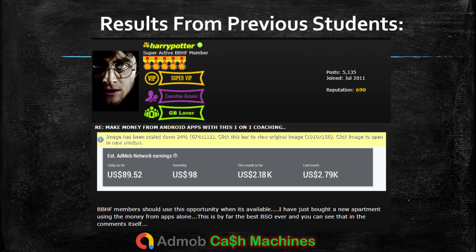And here is a guy that goes by Harry Potter on the forum for whatever reason. He's saying, hey, the members here should use this opportunity when it's available. I just bought a new apartment using the money from apps alone. This is by far the best offer here ever. And you can see that in the comments itself.